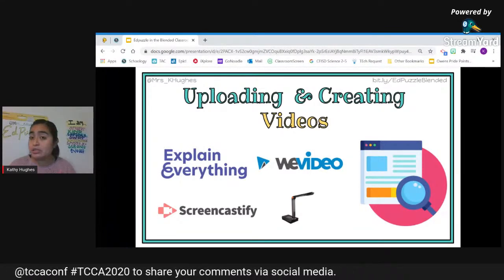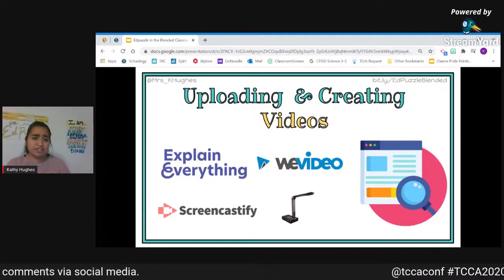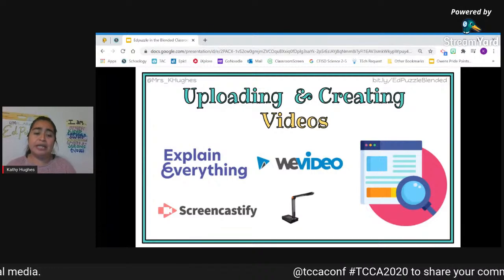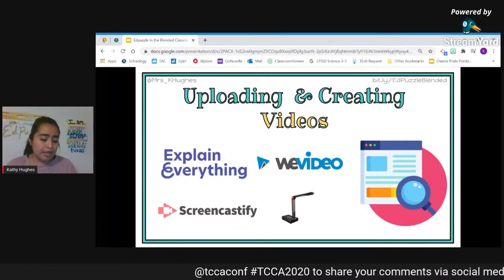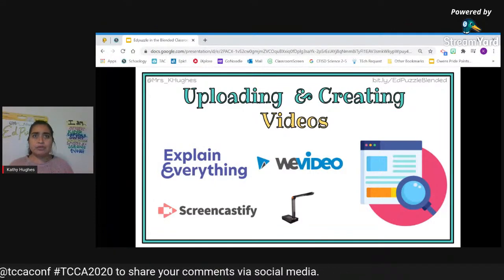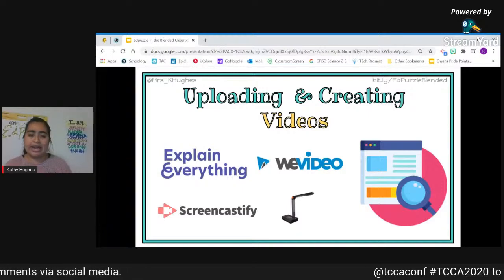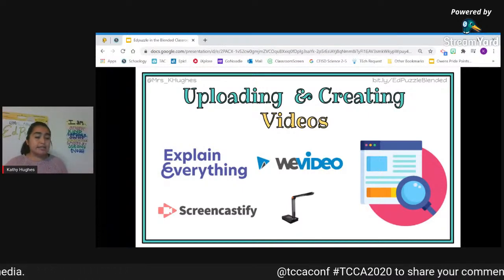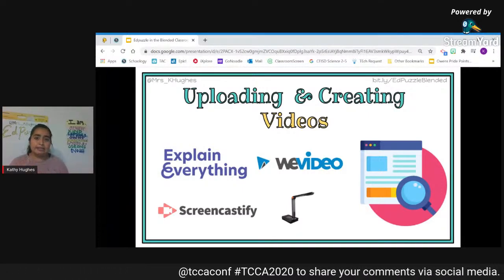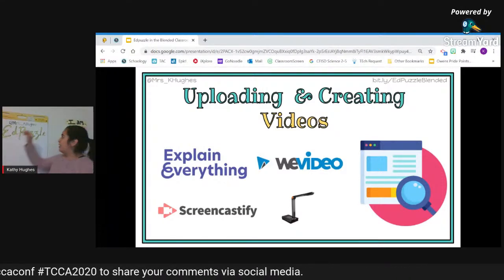And I personally haven't used it, so if you guys have had the chance to look at that in the chat, I can look at that later. But Explain Everything is essentially like a whiteboard. It's a digital whiteboard, but it allows you to do your video. It records the whiteboard as you're making your lesson. So let's say, for example, if you're a science teacher like Ms. Hughes, you want to do it on the whiteboard.